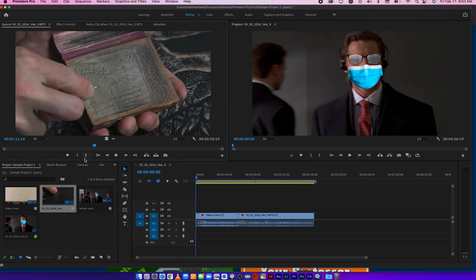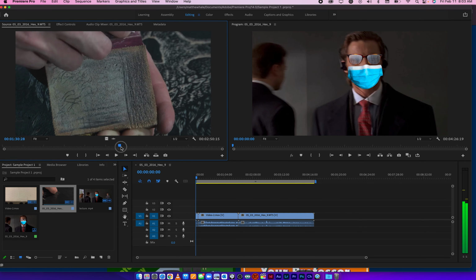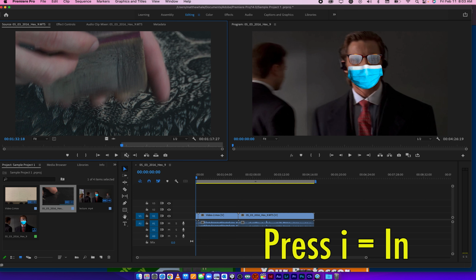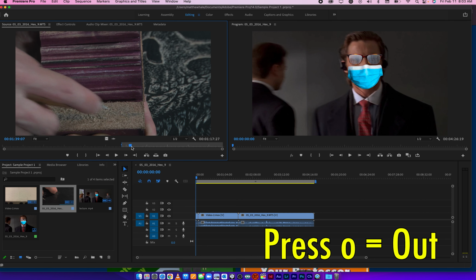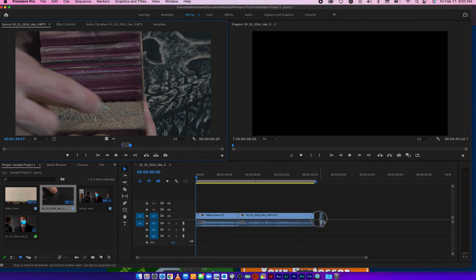Once you've found the part of the clip that you want to include in your timeline, you'll need to create what are called in and out points to designate where the clip should start and stop. To mark your in and out points, you can either click these buttons, the left one for in and the right one for out, or, and this will save you a lot of time, you can press the I key for in and the O key for out. Then click the clip in the source panel and drag it into the timeline.